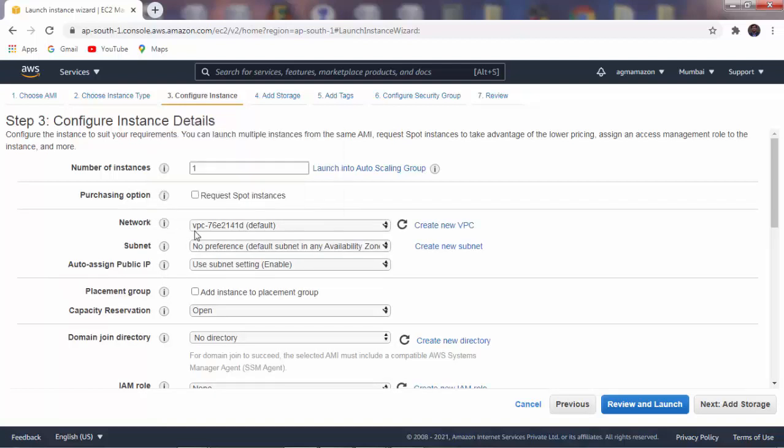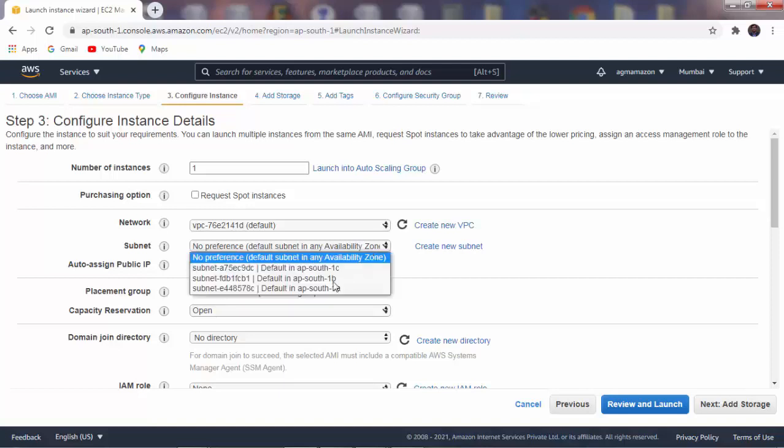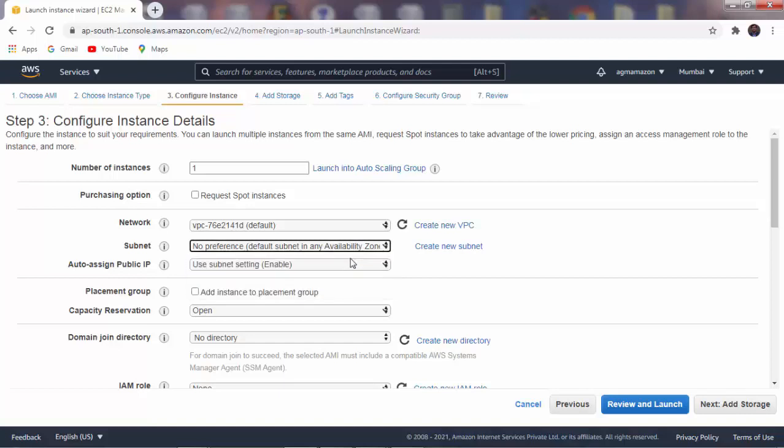Next one is network. By default a VPC network, the default network, is available. You can create a new VPC network also. Subnet. Here no preference is given by default, but you can give a preference also. For example, once we click here, then you can get different preferences. As we already chose Mumbai as a region, in the Mumbai region there are a number of availability zones. So one zone is South 1C, the second one is South 1B, the third one is South 1A. You can select any availability zone where we can create our instance, but right now we are going with the default, because we are not going to change it, as it is just for demo purposes.